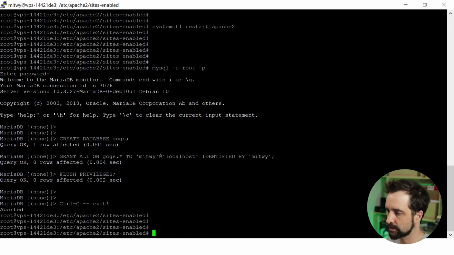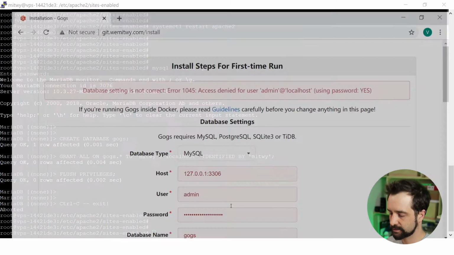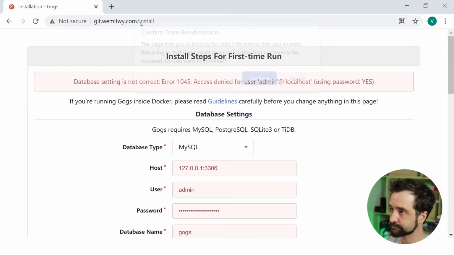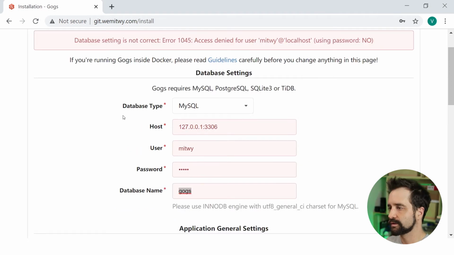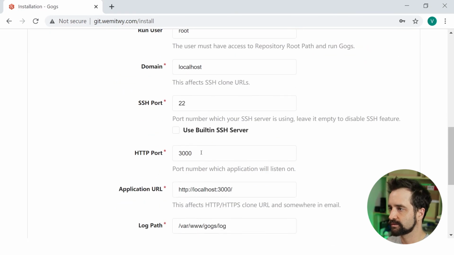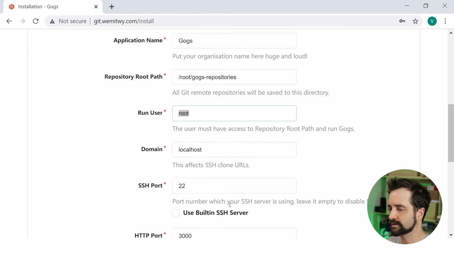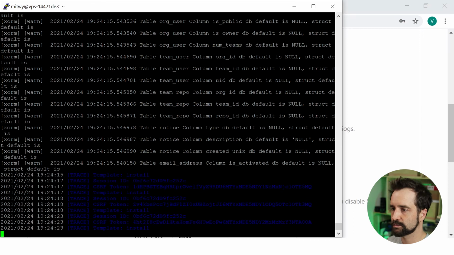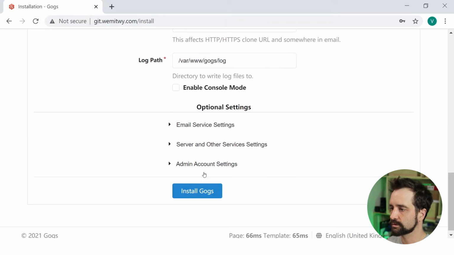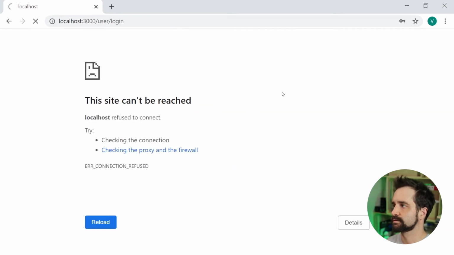All right, now if I connect to my service, I will put in here mitwee. So I put the database information, and I put myself as root because that's how I run the service here. As root, it needs to be with the same user. And then I push on install Gogs and it will install Gogs, or not.